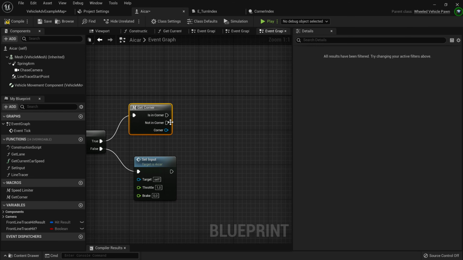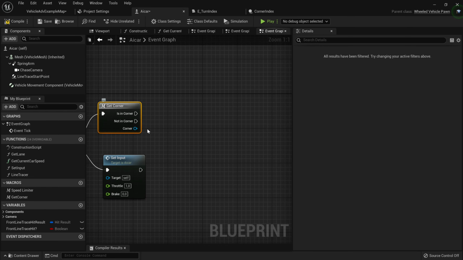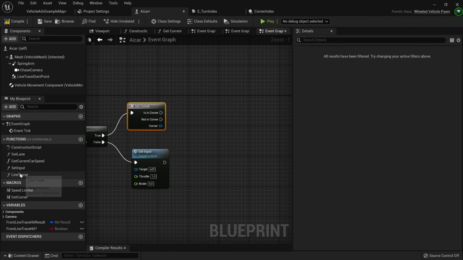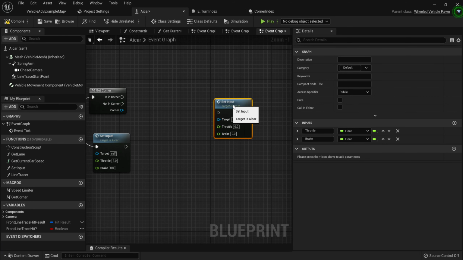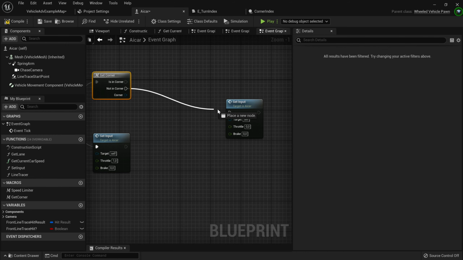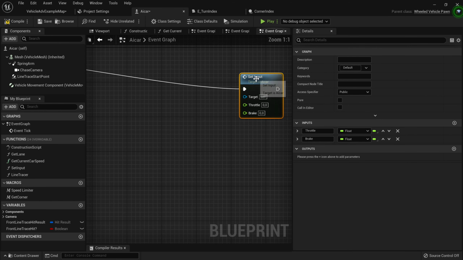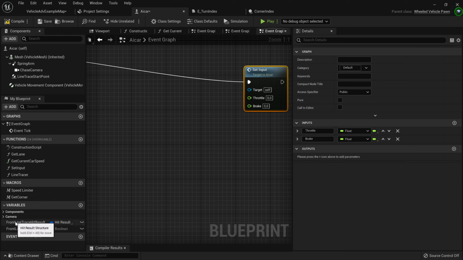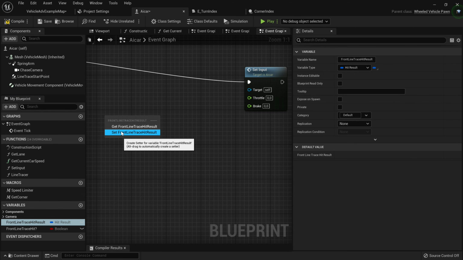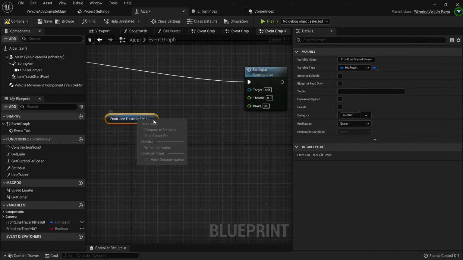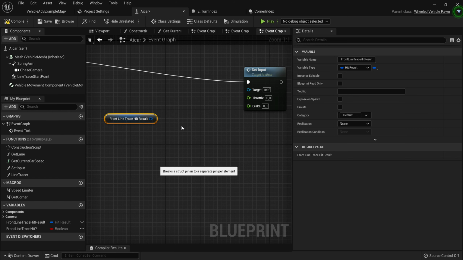execution pin. Now, if we're not in a corner, we should use our line trace to detect how much we should brake. So we'll get our set input, and then we'll plug in not in corner into the set input. And this brake value will be worked out by using our line trace information. So we'll take our front line trace hit result, use a getter, then right click this, right click there, so we can split the struct pin. I'll just wait for Unreal to work.